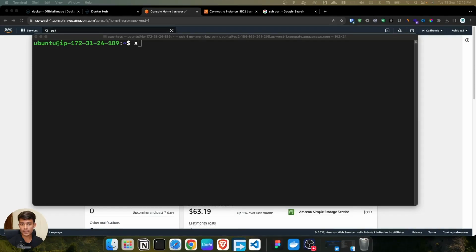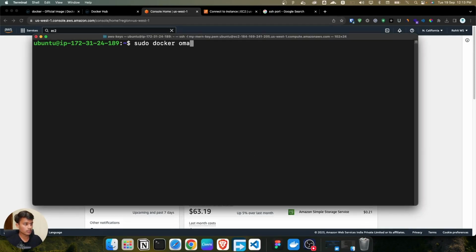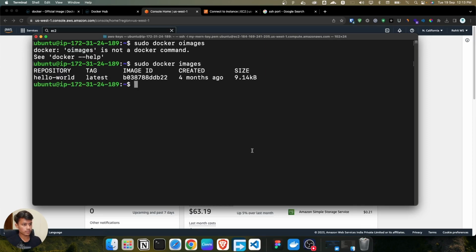So now it's finally time to run the to-do-one application on the EC2 instance. So let's just show you guys. As you can see, we have only these images over here.